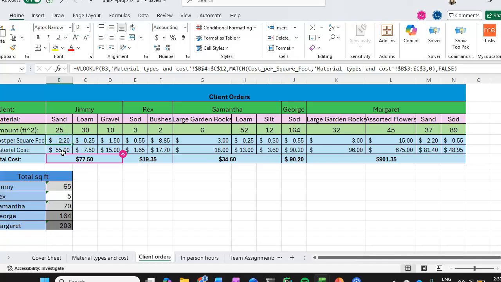And then the cost per square foot also includes a VLOOKUP function with a match function embedded into it.